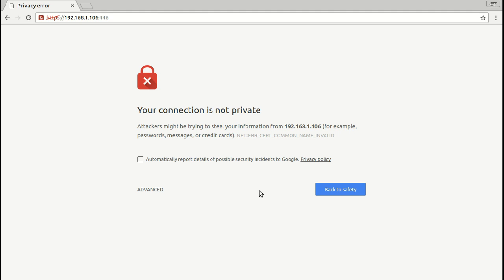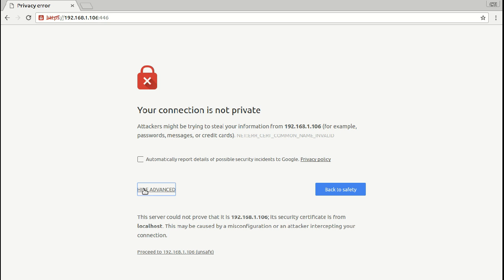Okay, so now we are going to see how to install a network file share using Openfiler for XenServer. First, the IP address that I got for my server is this, and to connect to it, I'm using this port using an SSL connection. So we have to go to advanced and proceed with it.